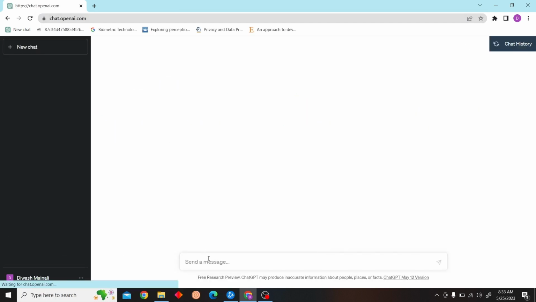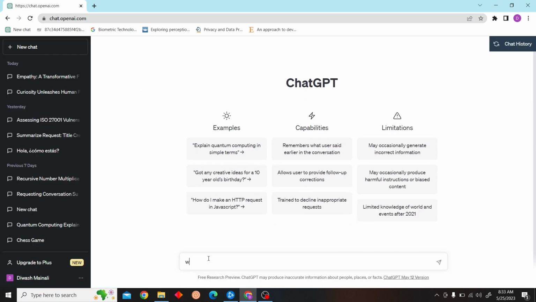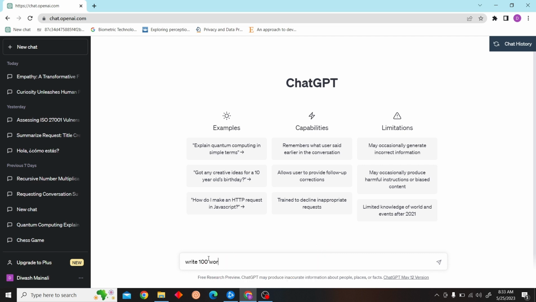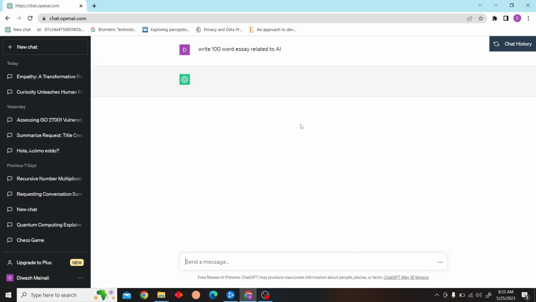So first you have to go to chat.openai.com, and once you're in this box you can just ask it to paraphrase. So first I'm going to make it write a 100-word essay.